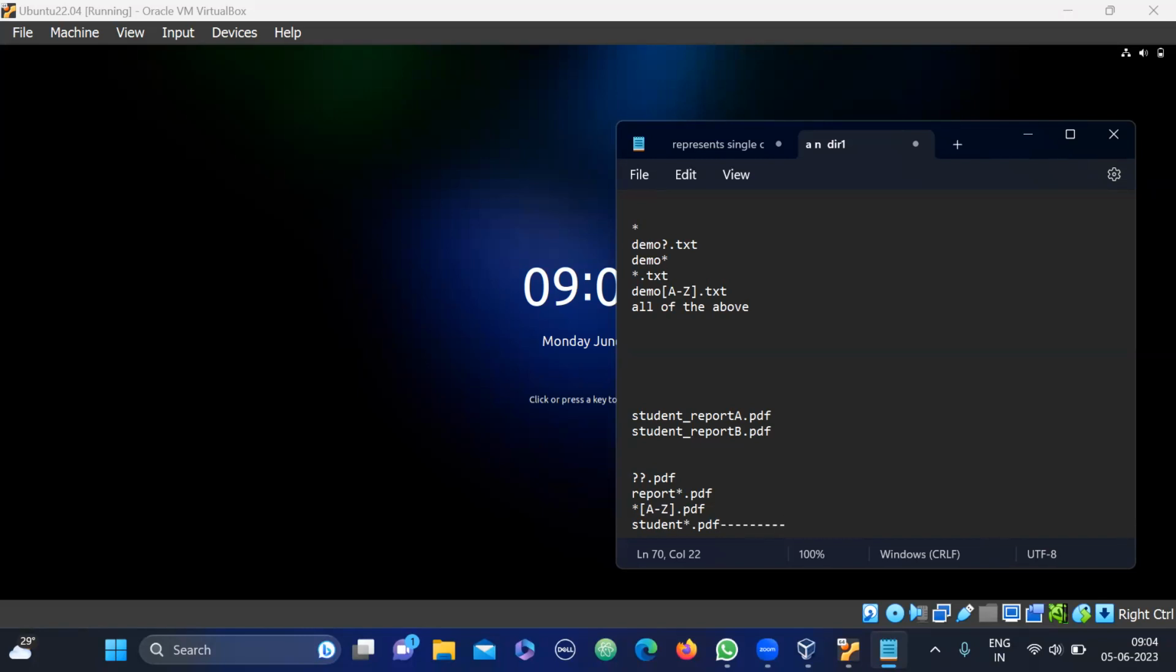Are you sure? The third one is also correct, right? Third one, because it's a capital letter. Oh, yes. Got it. Star, anything A to Z, dot PDF. These two are the correct options.